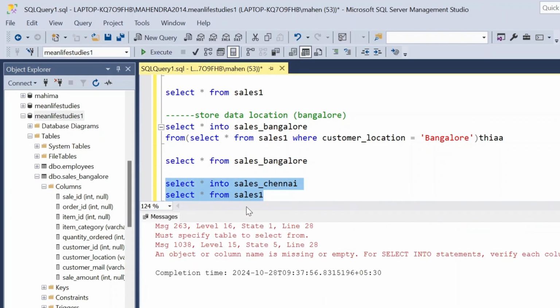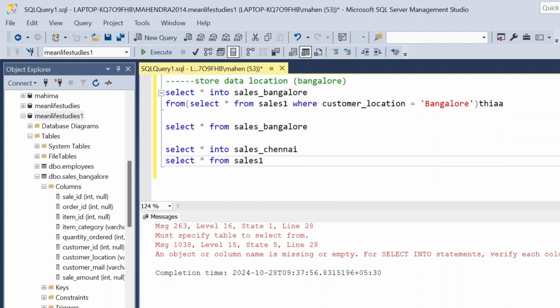We cannot use it directly because this will be taken as different queries. So you need to ensure that you mention which table you are copying into this table from. If you are using select star into from this table, we have to assign an alias. If you are not using any condition, by default we are inserting all data from this table into this table.